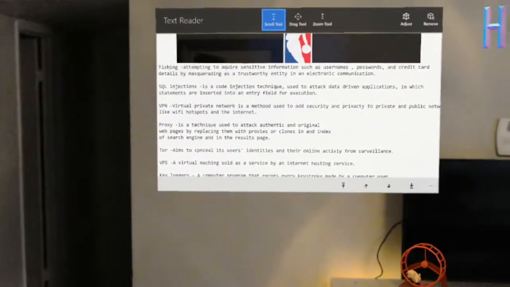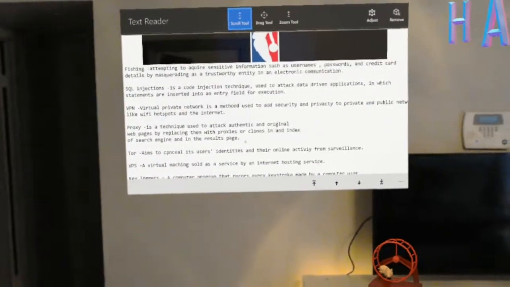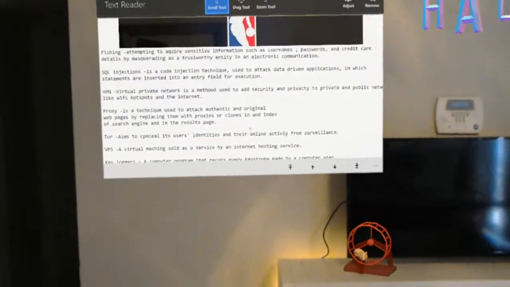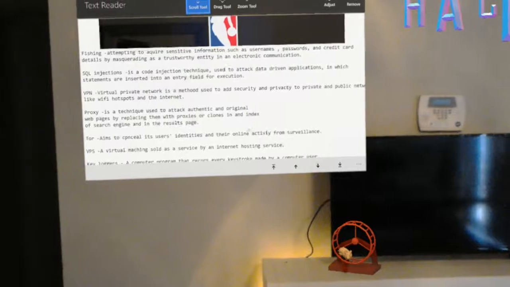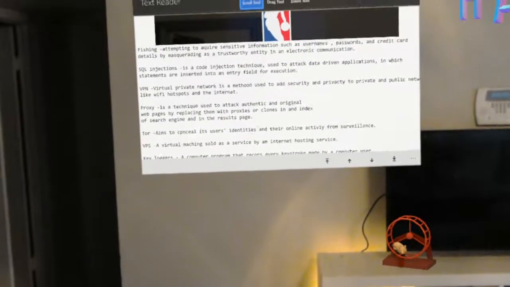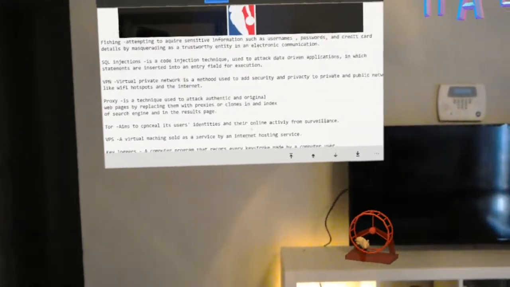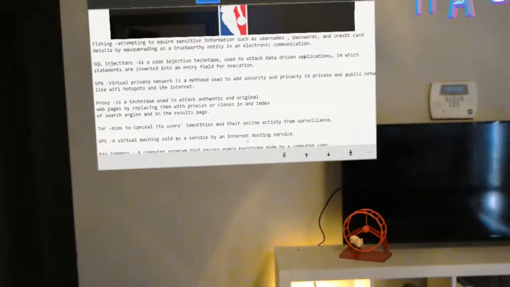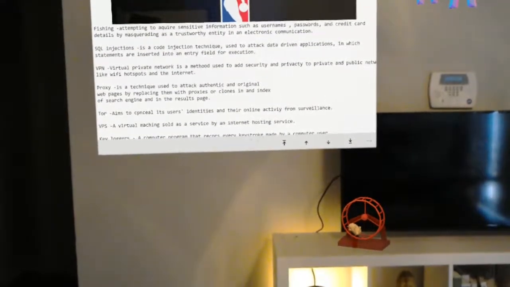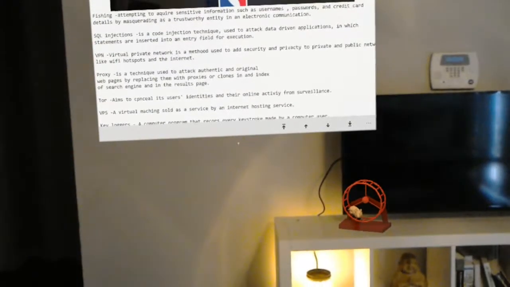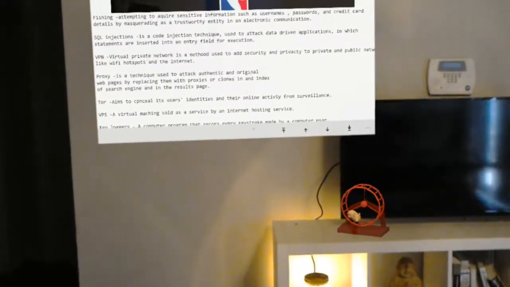Now, let's go on. SQL is short for Structured Query Language and is used by web applications to communicate with the database and can be used to exploit poorly protected web applications. We will get into detail later on these definitions, like I already stated.